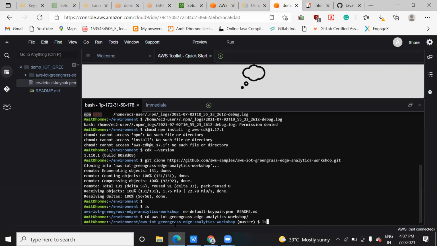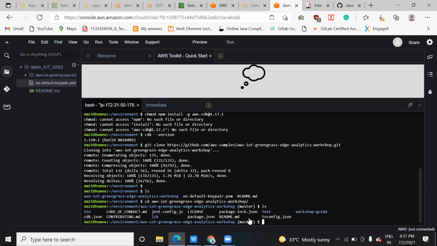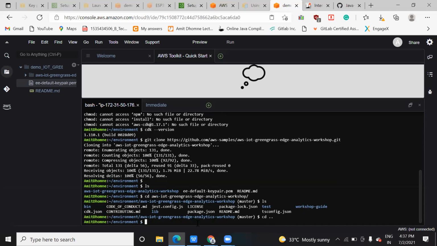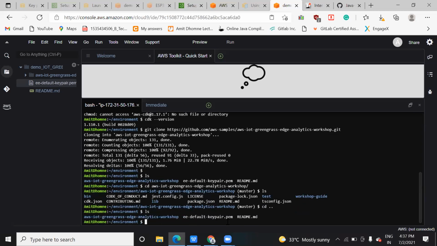Now I will type ls and I will see the different files that are available in this particular folder. Inside this folder, I have a JSON file, JavaScript, bin, workshop guide, and different things. Now, if you want to go back again to the environment location, you just need to type cd .. (dot dot) and you come back to the environment. Now if I type ls, I will get these three, right?